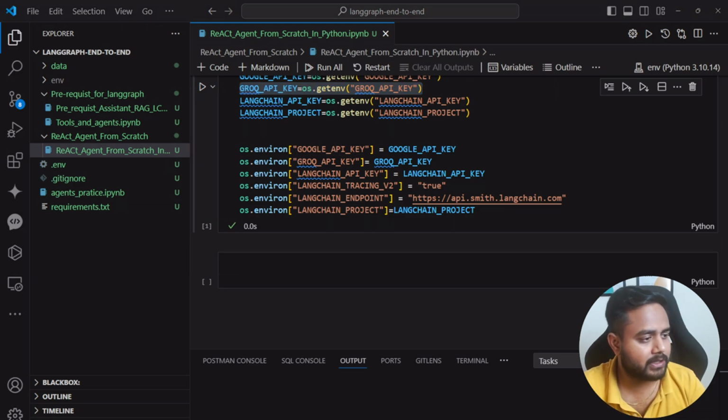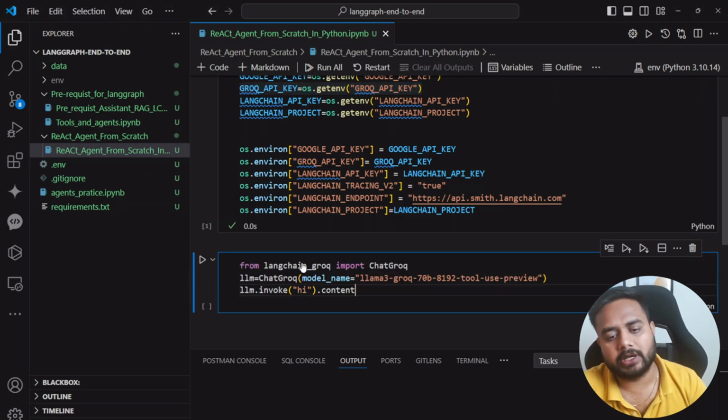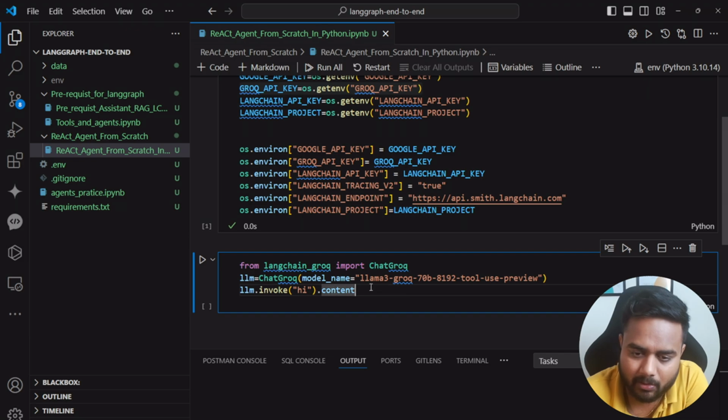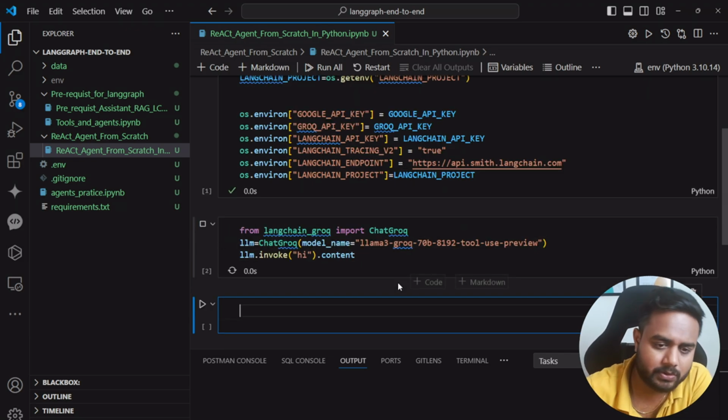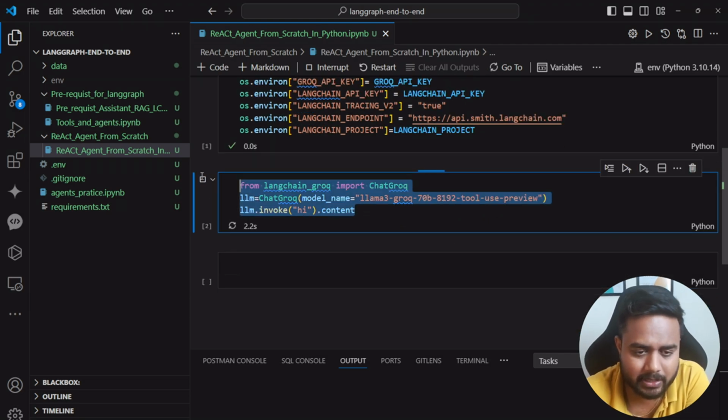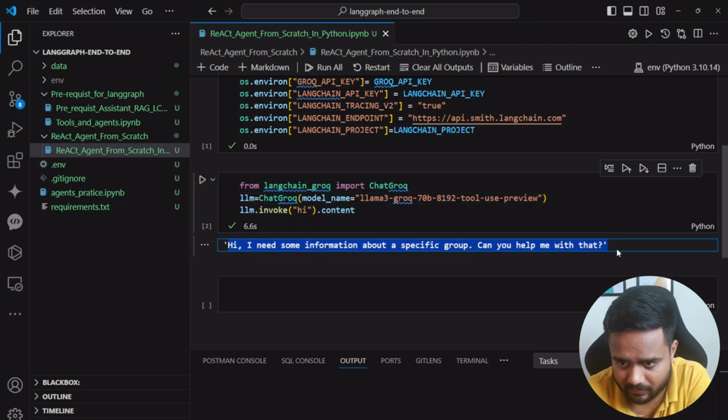Now coming to the next part. So let me test my model whether it is working fine or not. So here I'm going to test my Llama model, Llama 3 from Groq itself, and let me execute it, and let's see whether it is giving me an answer or not. It might take some time if you are running it the first time. So yes, it is working fine, guys.